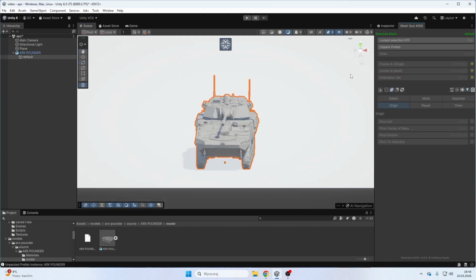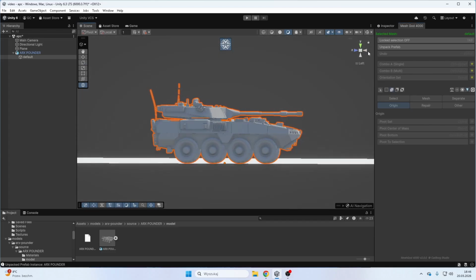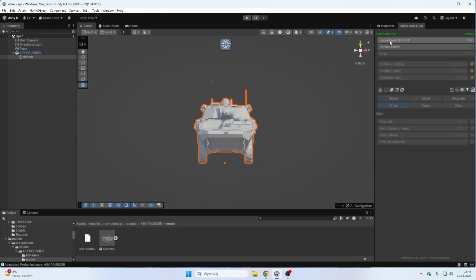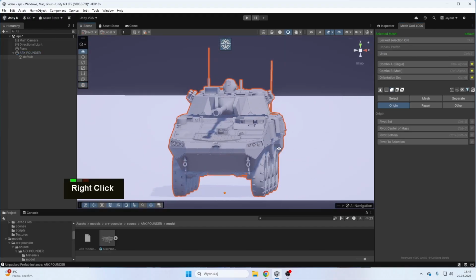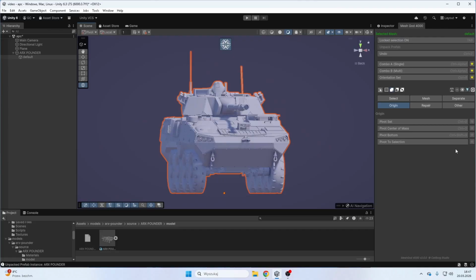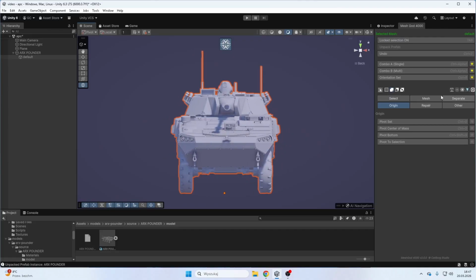So just toggle the mesh dot, lock the selection, unpack the prefab. Okay, and let's start working. So let's grab the selection tool and let's try to cut out the whole armor from the wheels.